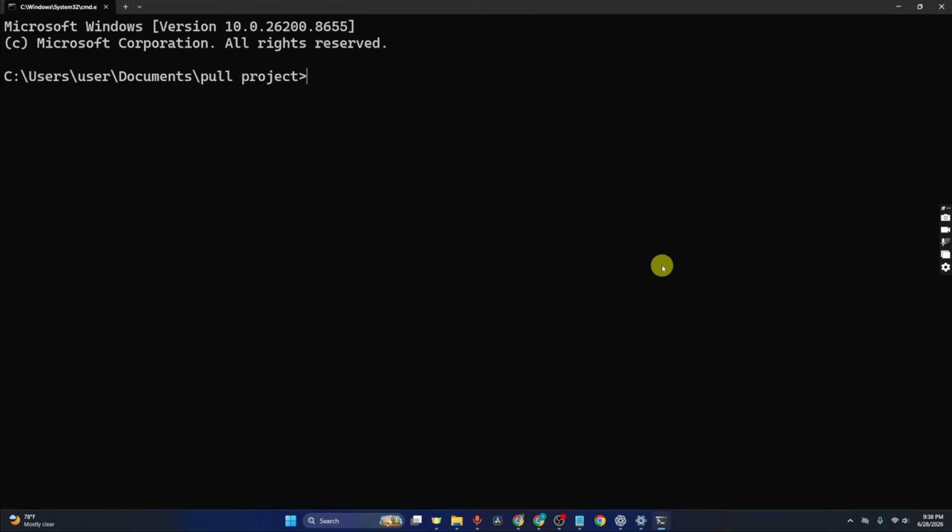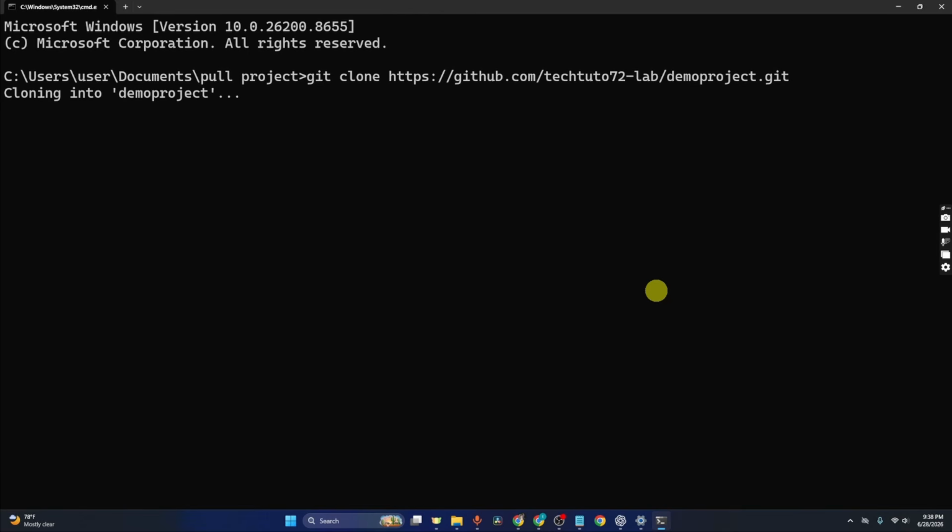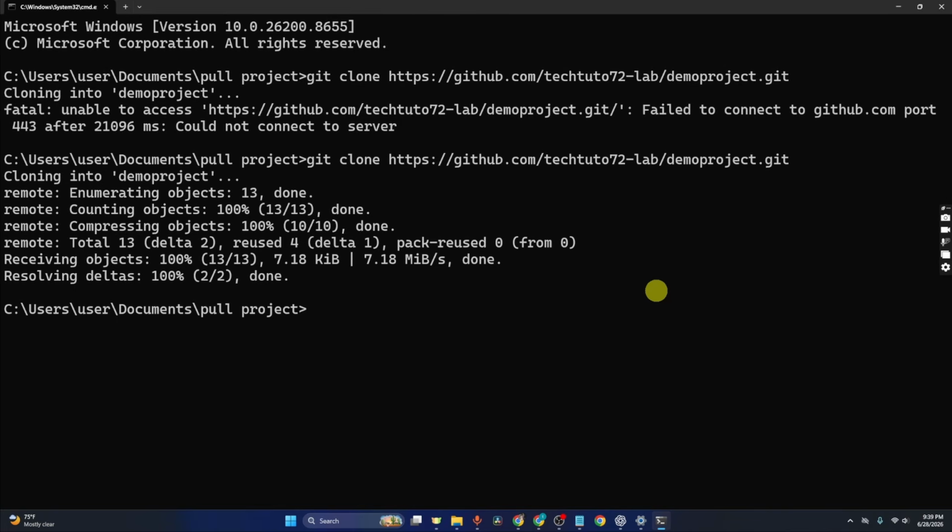Now I'm just gonna maximize it, and now here just go ahead and run the following command. Just type git space clone space and press Ctrl V to paste the URL that we copied earlier from GitHub. After that, just go ahead and hit enter. Git will start downloading the project, and once it is done, you can open it directly inside VS Code.